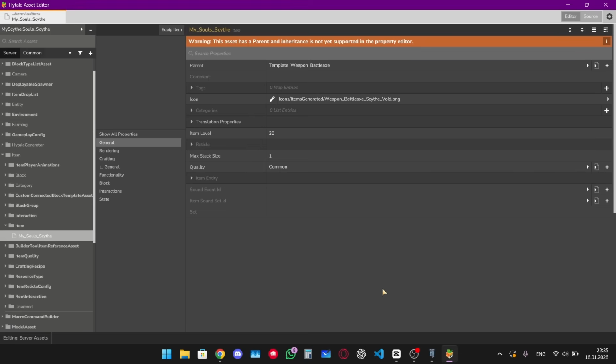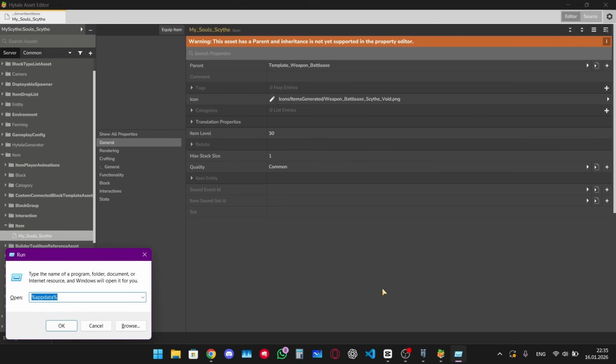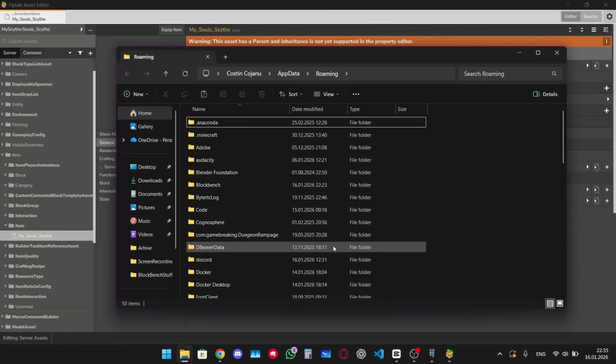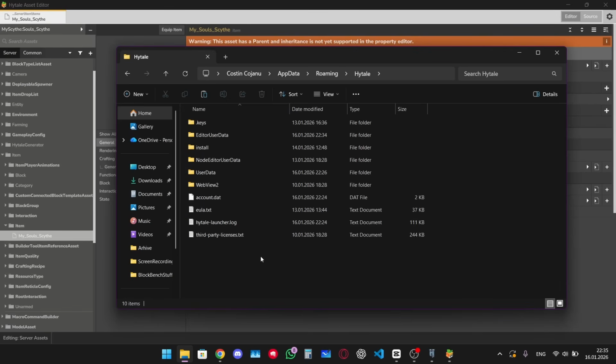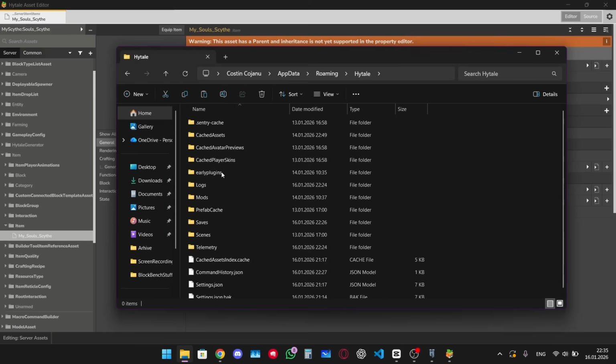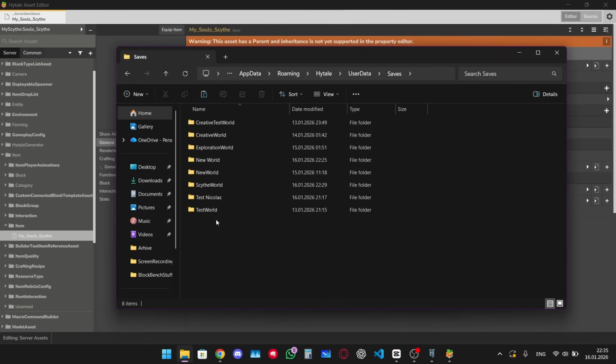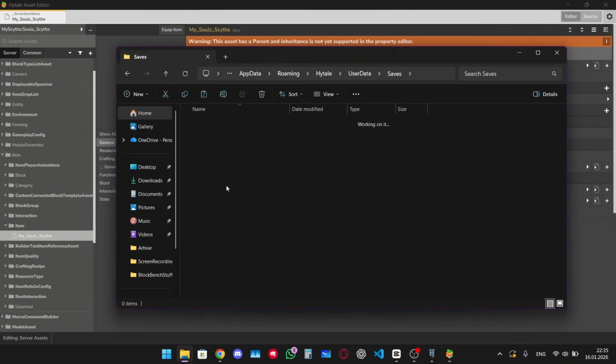What we're gonna do now is we're going to create a path for our texture and model. So we're gonna press the Windows key, then the R key to open the run menu, then type in %appdata%, hit enter, and right here we're going to scroll down, find our Hytale folder. Inside of here we're gonna access user data, then go into the saves file, then go into the world that we created. For me it's scythe world.